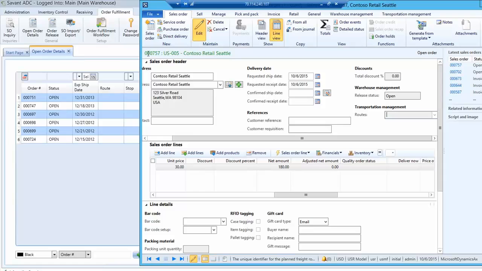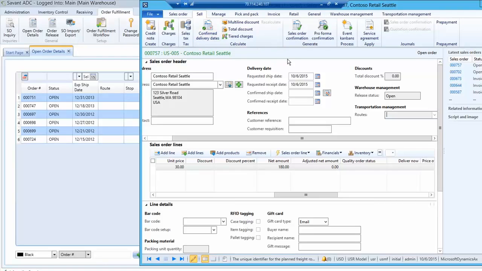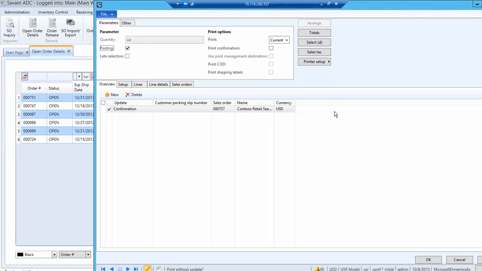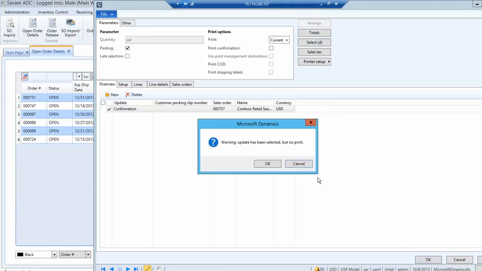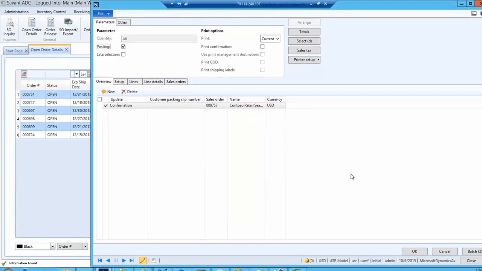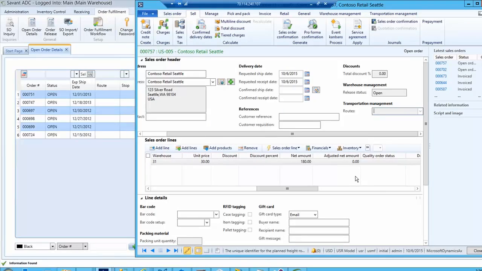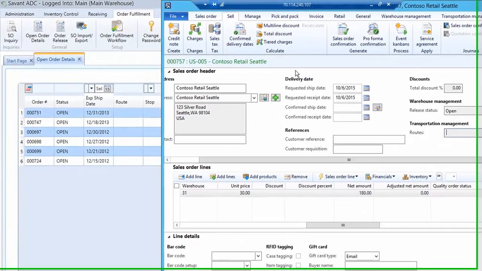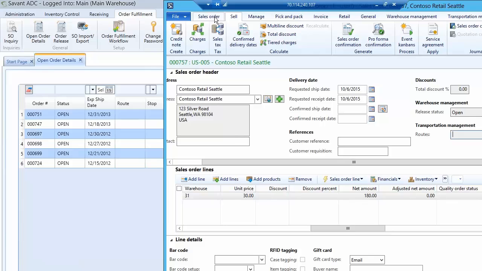So now we have the sales order number 757 that is ready to be confirmed. And we'll go ahead here on our Sell tab, and we'll generate a sales order confirmation. This is the point that the system will then be able to see it on the Savant side. And now it is confirmed.